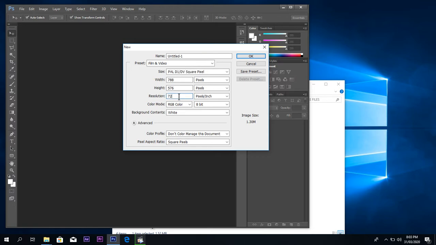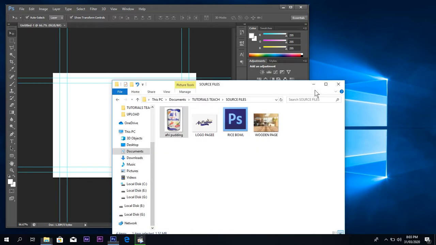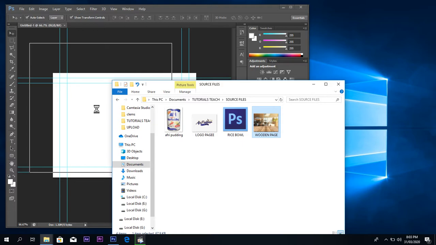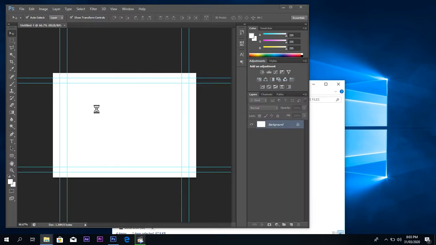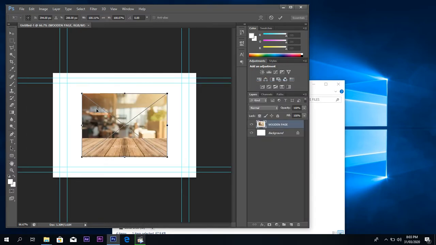Then the next step is we drag the wooden page onto the software. You can just point to the sides or click on the lock there and drag to make it scale uniformly.